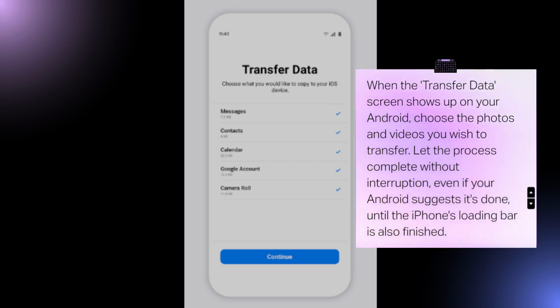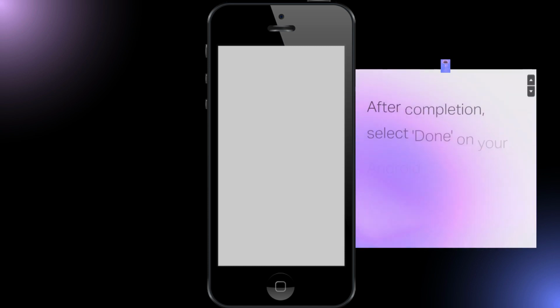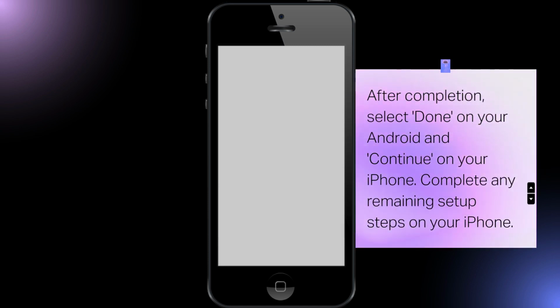Let the process complete without interruption, even if your Android suggests it's done, until the iPhone's loading bar is also finished. After completion, select Done on your Android and Continue on your iPhone. Complete any remaining setup steps on your iPhone.